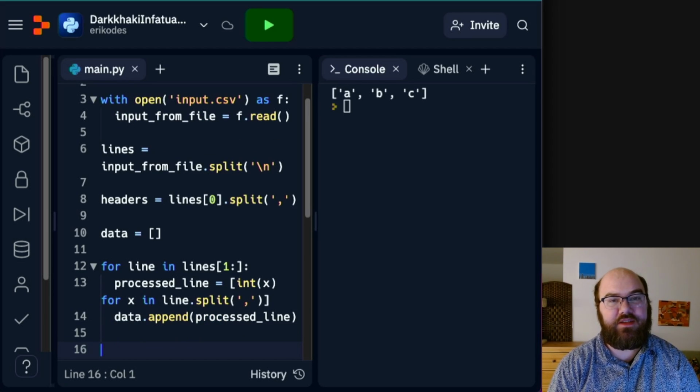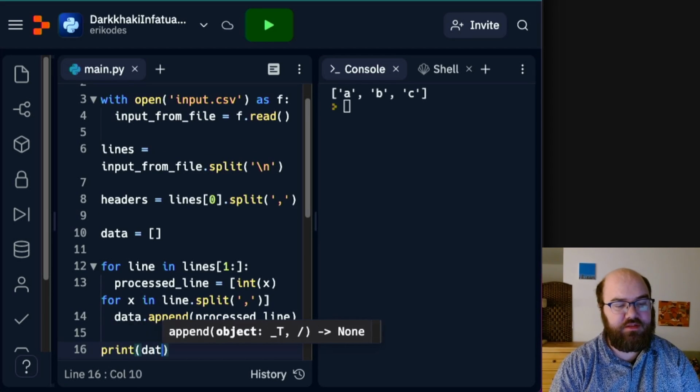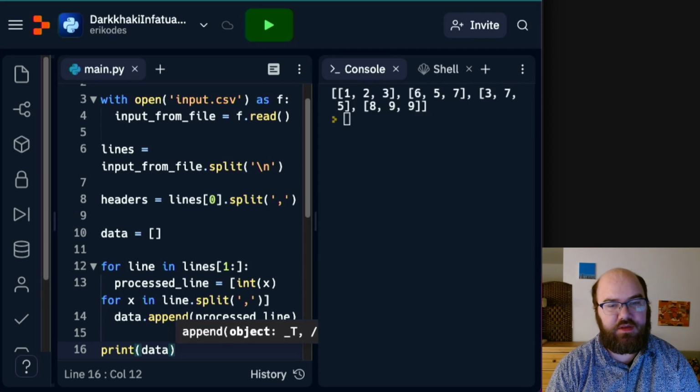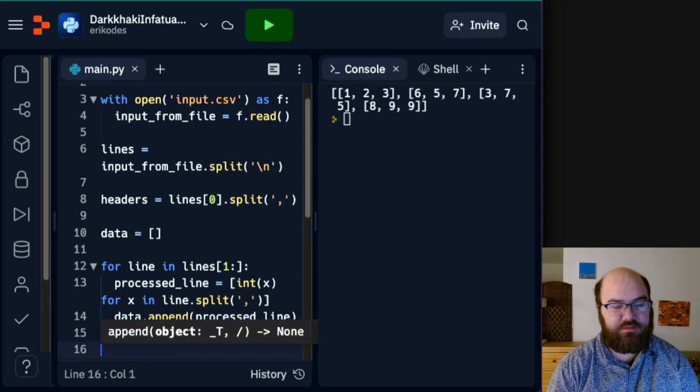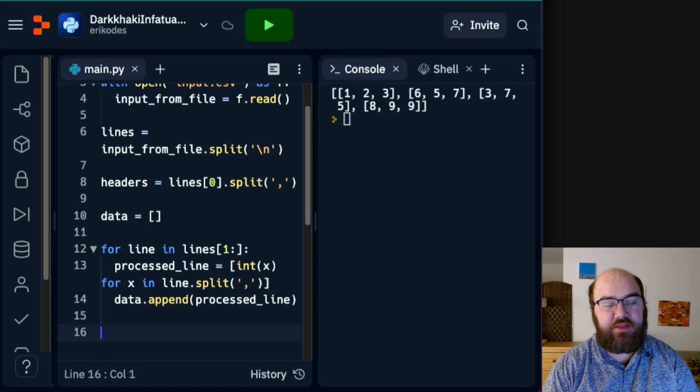Let's take a quick look at data now. Okay, that looks good. We can delete the print statement. The next thing I'd like to do is define a function to calculate an average so that we can calculate the average on each line.